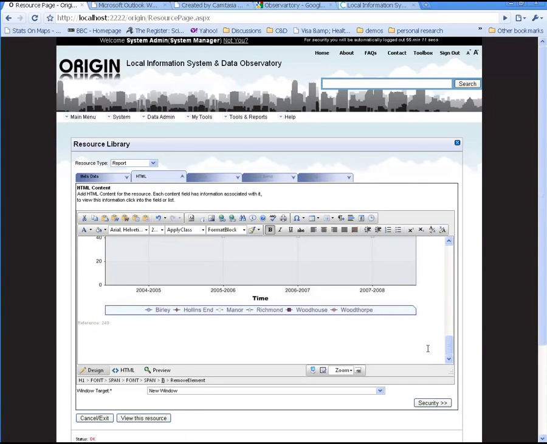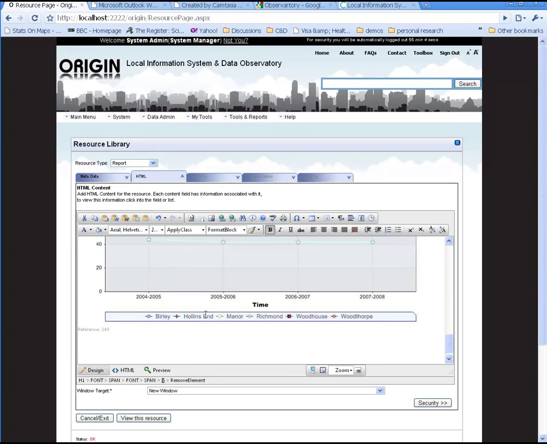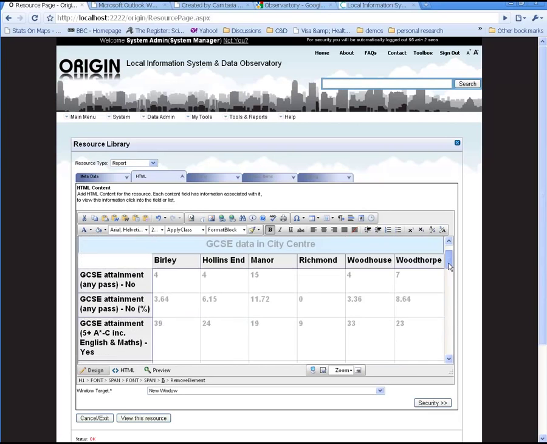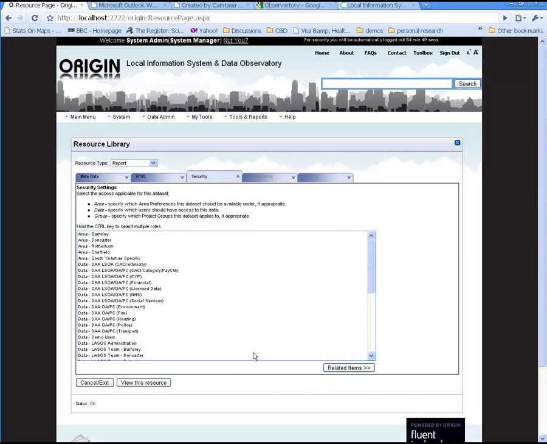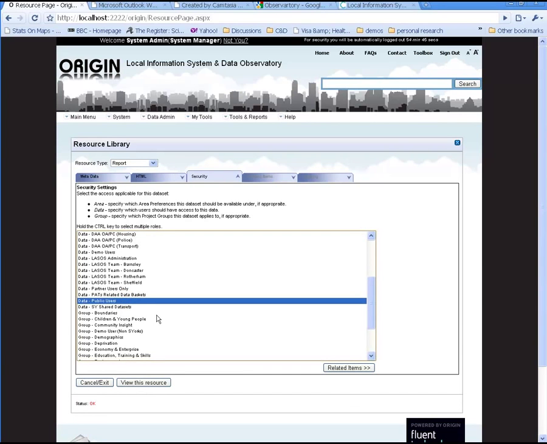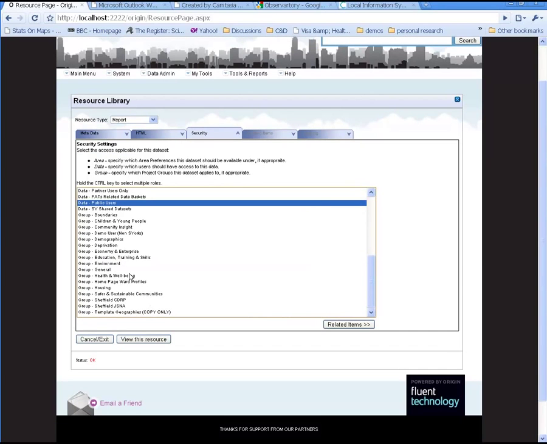And there's nothing stopping me adding my own text and context to this, but for the purpose of the demonstration we'll keep it brief. There's tools here for formatting in terms of adding hyperlinks, uploading and adding images, bullet lists and so forth. But we'll continue on to security. Again, we'll make this available to public users, and we'll put it within the education skills.